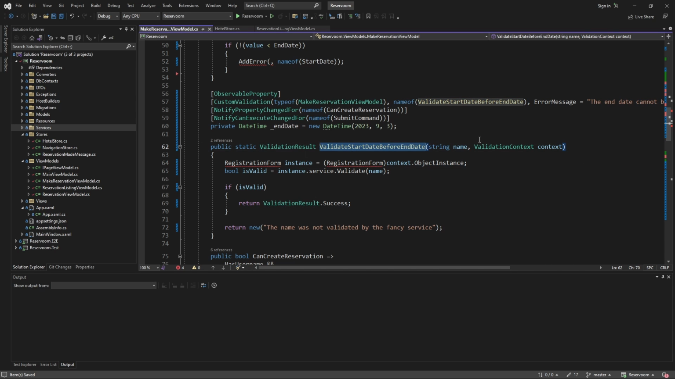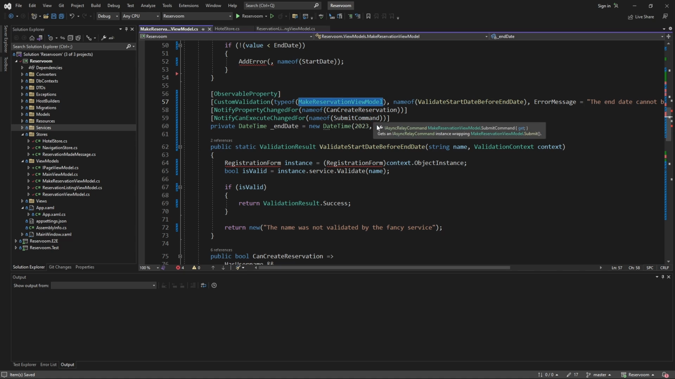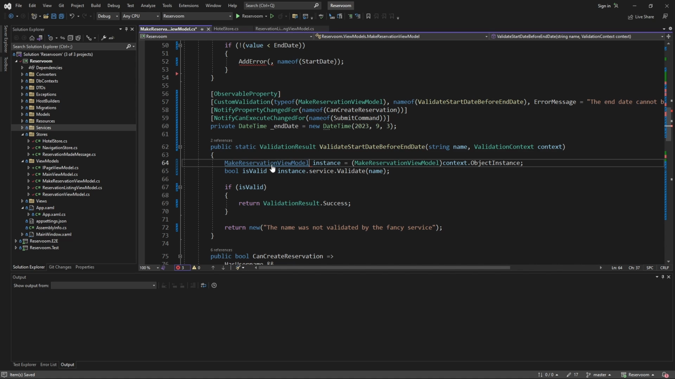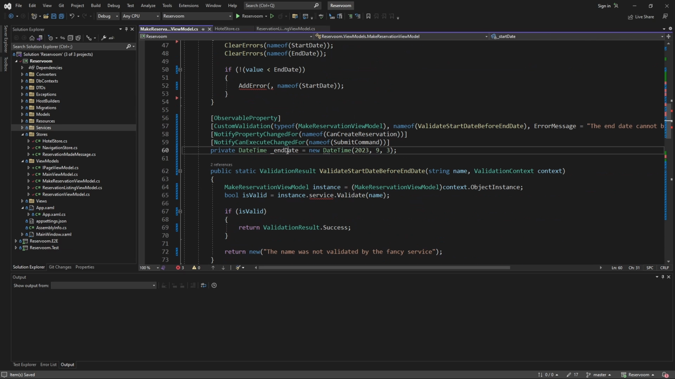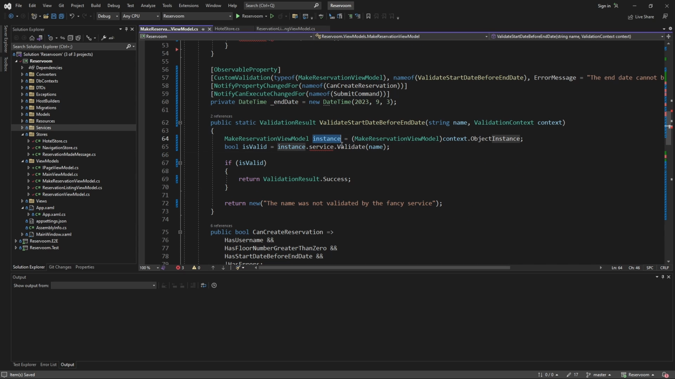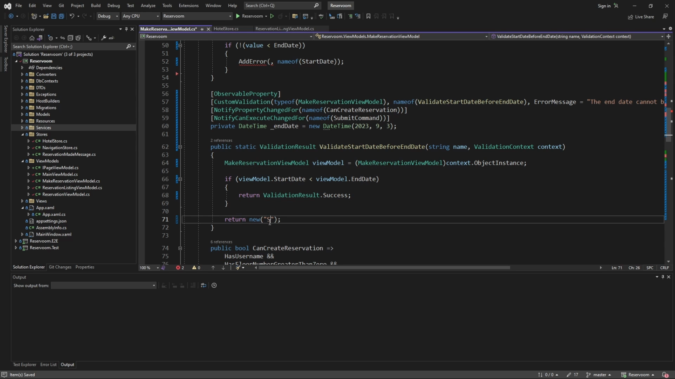So this custom validator gets a validation context. It has an object instance that represents the object that we're validating from. So we're validating from our MakeReservationViewModel. And we really do need to dig into this object instance property because this method is static. So we're not going to be able to access any of these property values from inside this static method. We got to use this instance here. So let's call this viewModel. So if our viewModel StartDate is before the viewModel EndDate, then our validation succeeds. If not, our validation fails and we'll give a message of start date is not before end date.